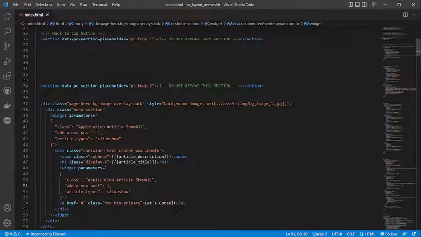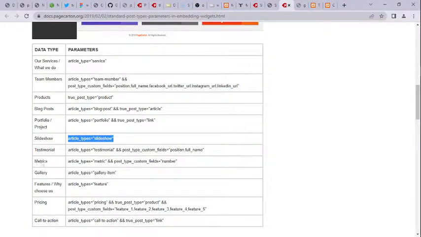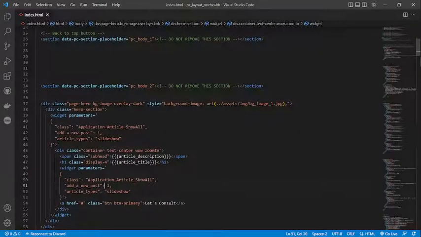The article types will be, let's check, a call to action. The article type should be, okay, a post link, not a call to action. The article type will be a post link. Okay, this is it for me. So let's paste all copied.